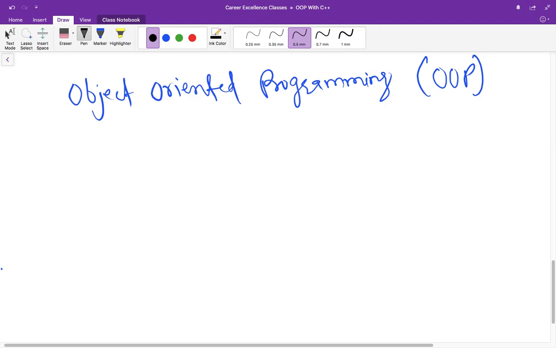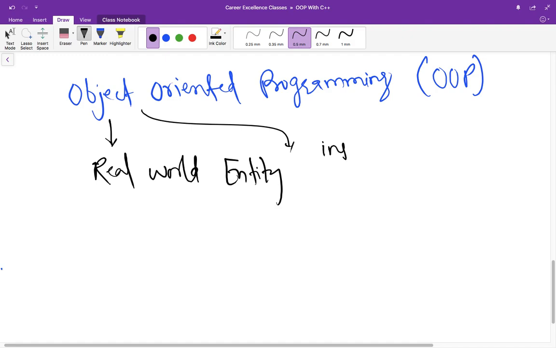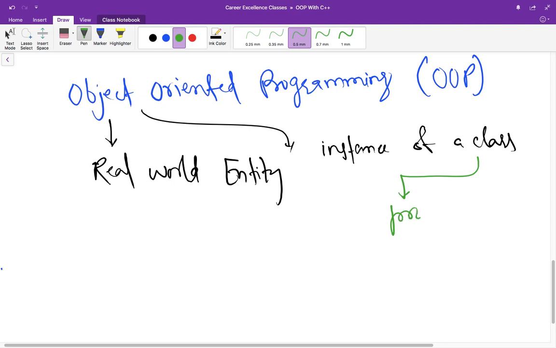Okay, so as we are talking about object oriented programming, and objects are called real world entities, we also said that these objects are instances of a class. And what do you mean by class? So class is basically a prototype of something, or you can also say that it's a blueprint or model. All these are similar words.